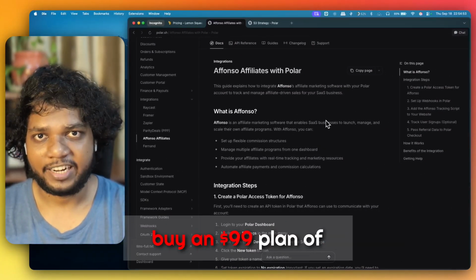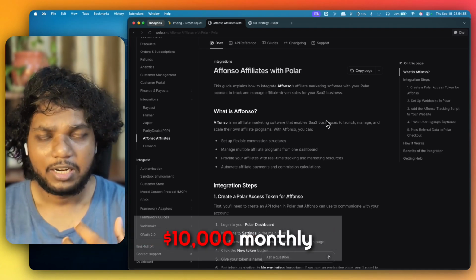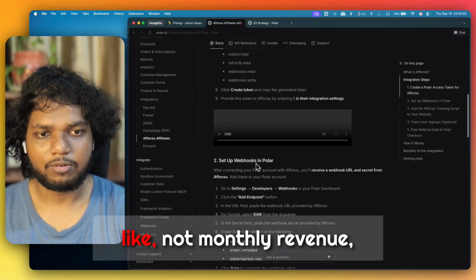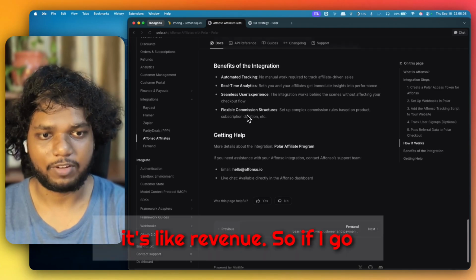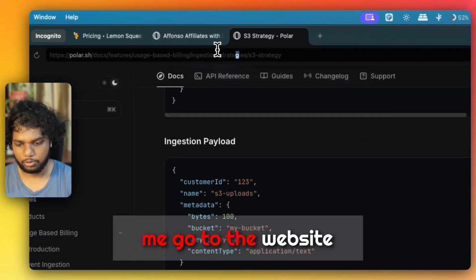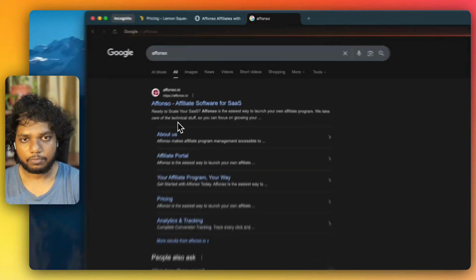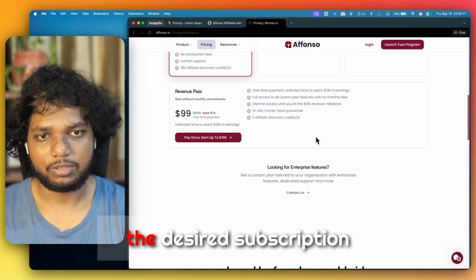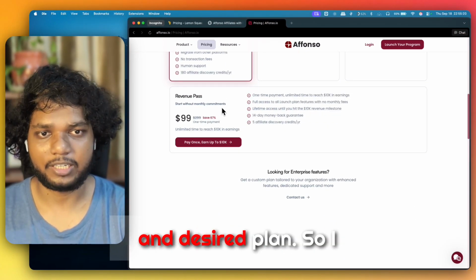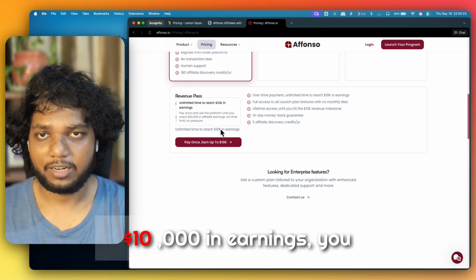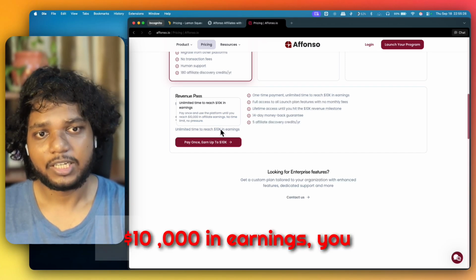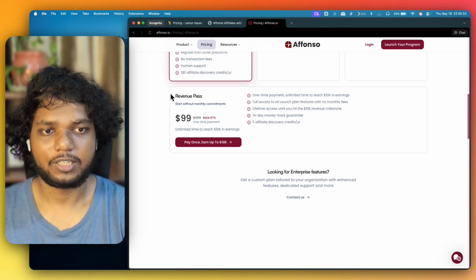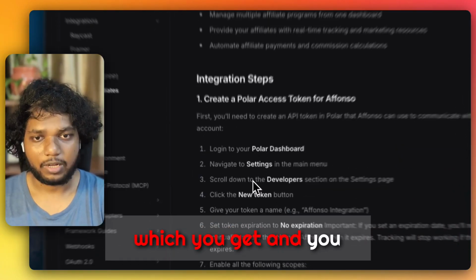You can buy a $99 plan of Affonso, and you can use Affonso until you hit $10,000 in revenue. Not monthly revenue, it's lifetime revenue. If I go to Affonso.io, the website of Affonso, you can buy the revenue pass and use it until you reach the desired subscription and desired plan. You can see until you reach $10,000 in earnings, you can use Affonso. And again, it comes with only those payments which include affiliates. That is the benefit which you get.